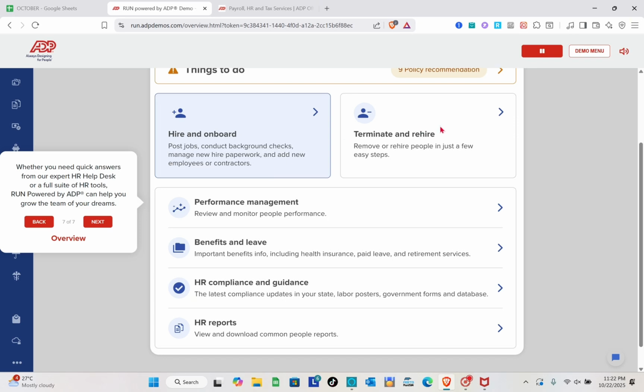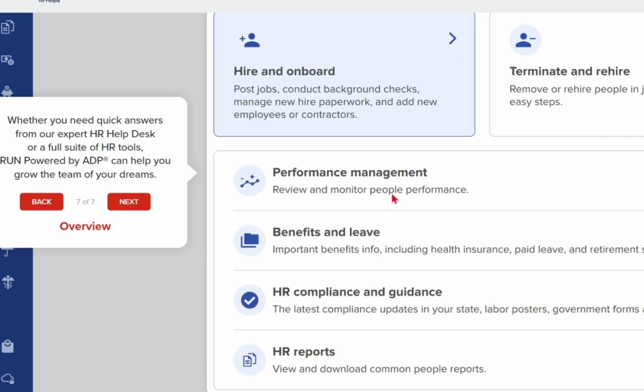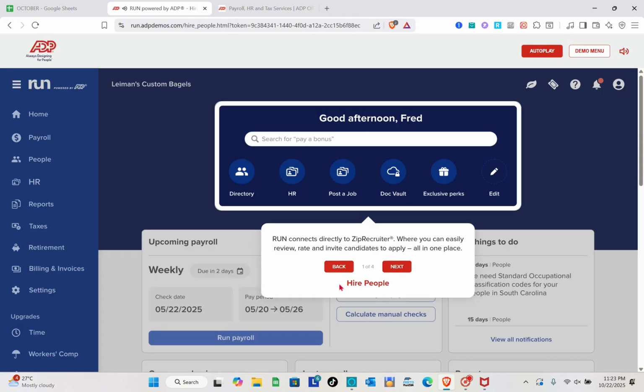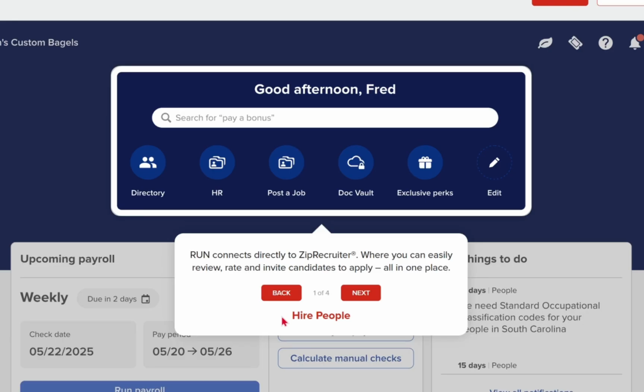You can also terminate and rehire. So we can remove or rehire people in just a few easy steps. And for the performance management, so we can review and monitor people performance, benefits and leaves, HR compliance and guidance, and the HR reports. Okay, so right here we can now see Run connects directly to ZipRecruiter.